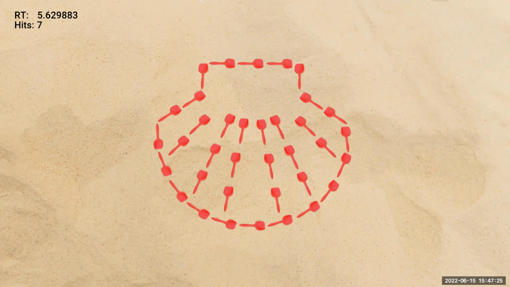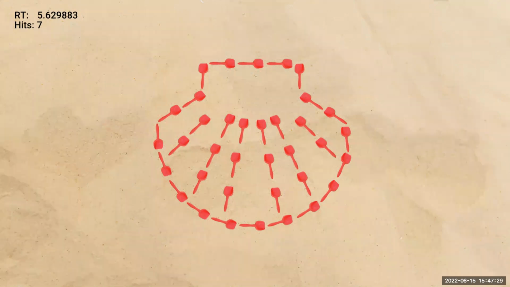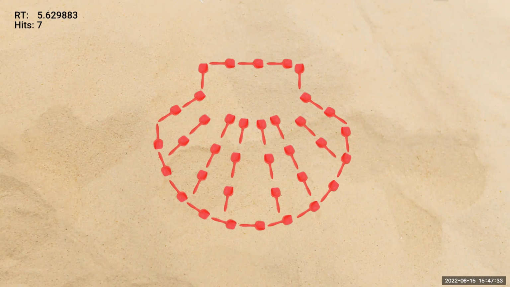We can't predict what the next cue will be, and this adds a little bit more complexity in terms of what we need to do and how we need to control our attention.